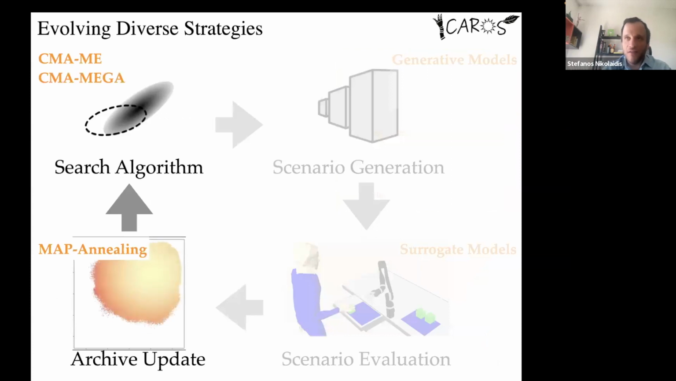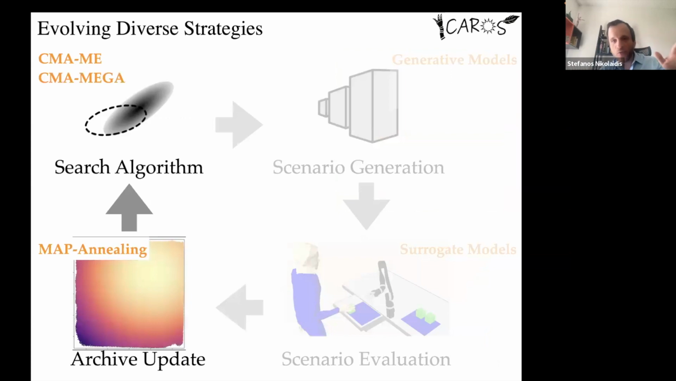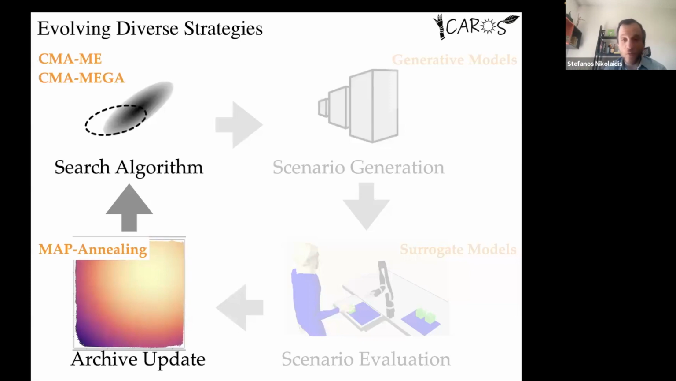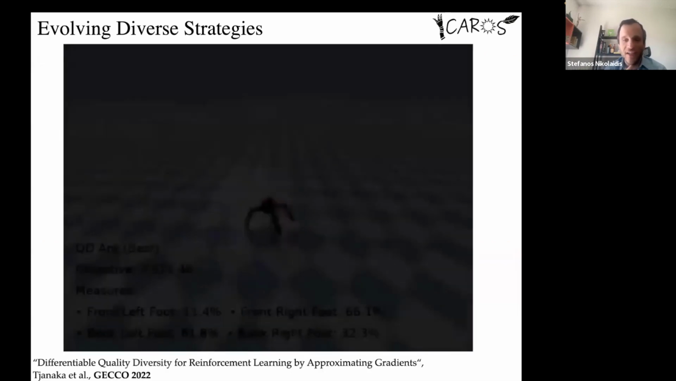And finally, one very interesting aspect is that the very same algorithms that we use to search for scenario parameters, we can actually also use them for neuroevolution. In other words, we can use them to search for robot policies. So we can use the same algorithms where instead of parameters of scenarios, we search for weights of deep neural networks that represent robot policies. And so we can find diverse walking gaits.